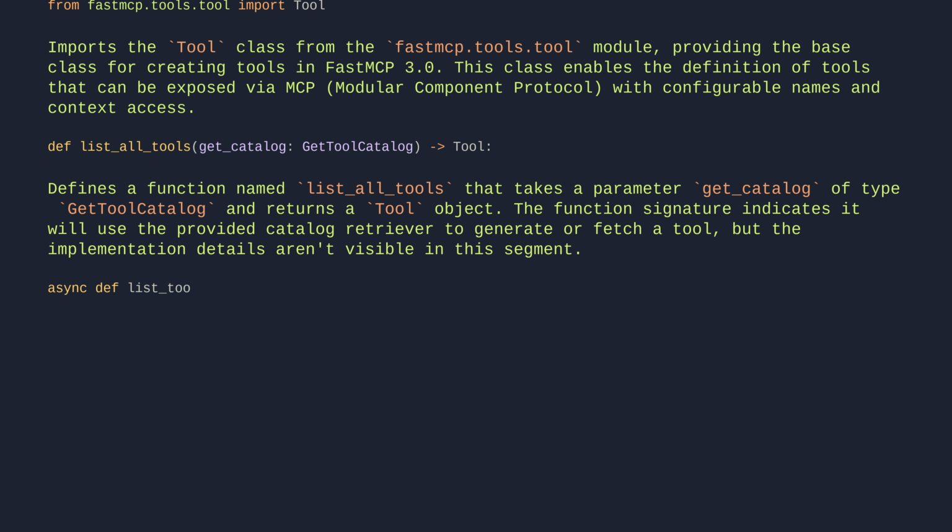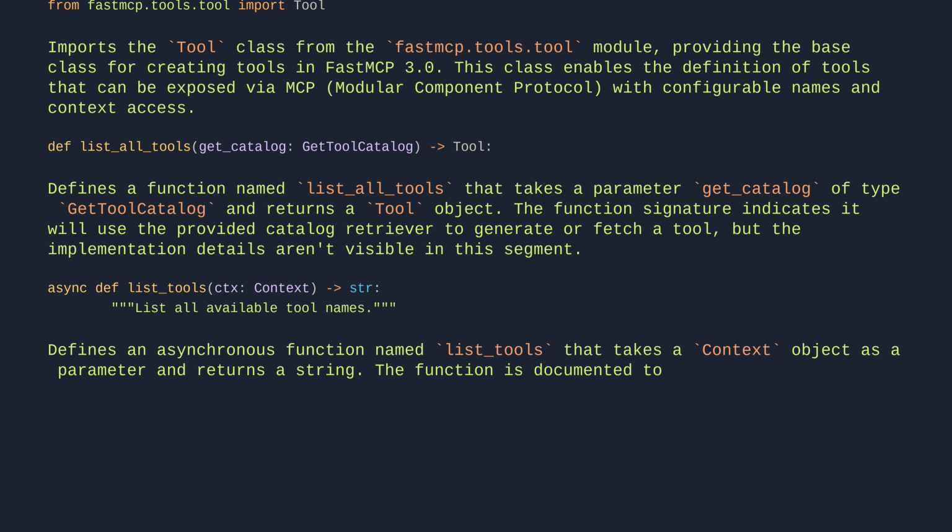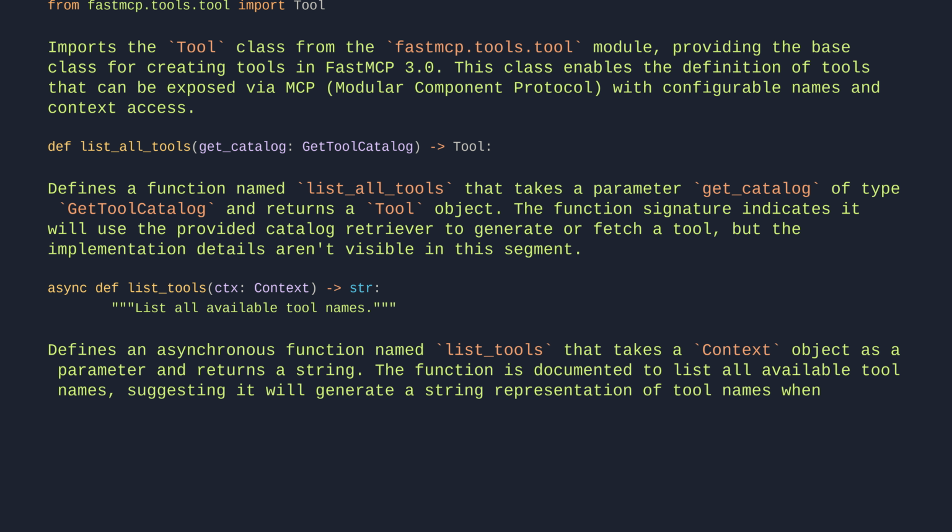async def list_tools(ctx: Context) -> str: "List all available tool names." Defines an asynchronous function named list_tools that takes a context object as a parameter and returns a string. The function is documented to list all available tool names, suggesting it will generate a string representation of tool names when invoked.